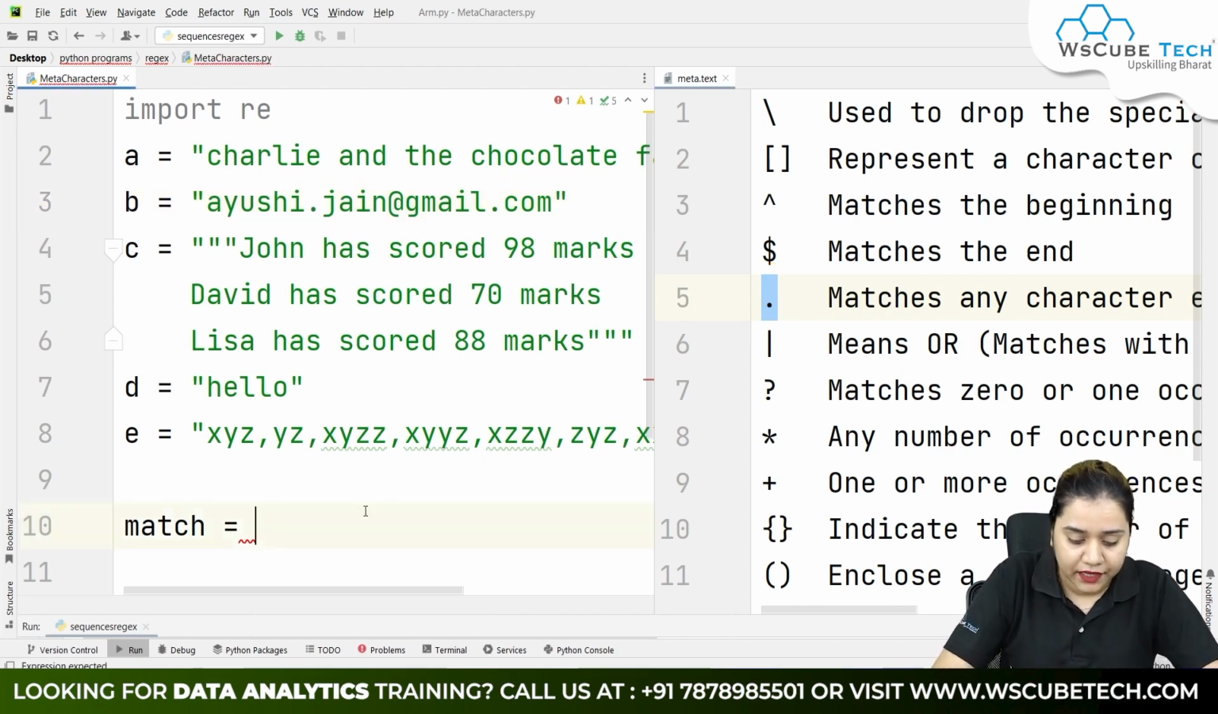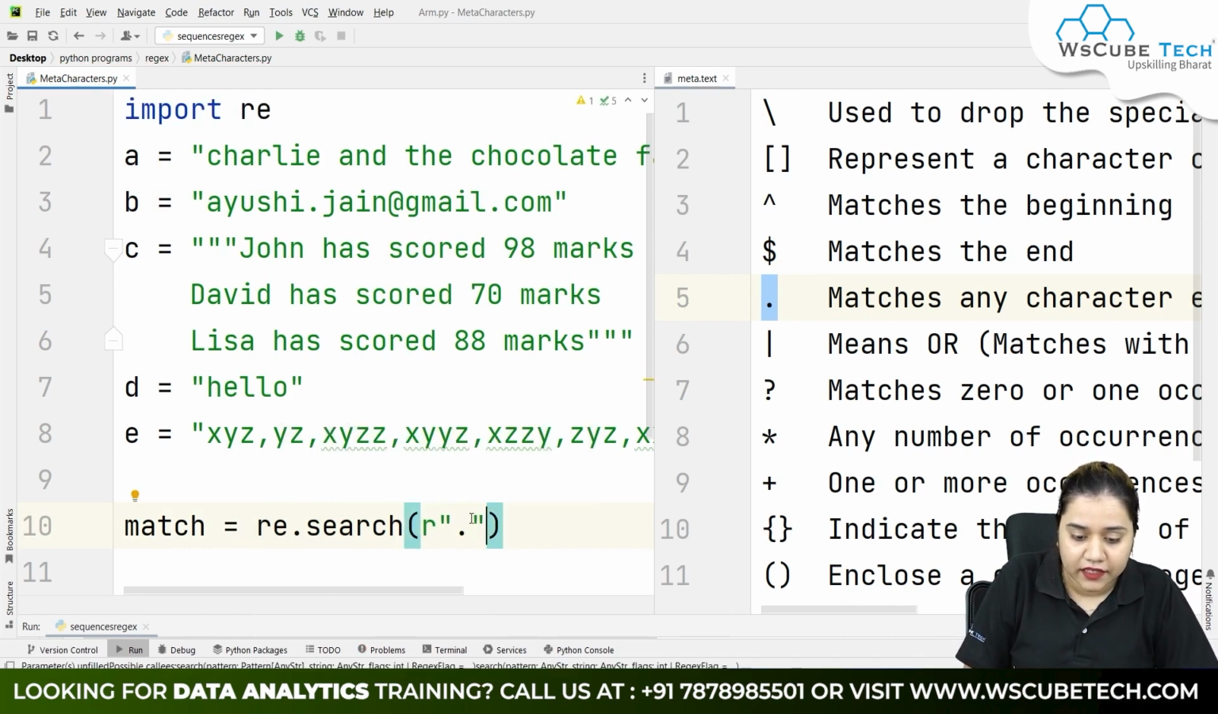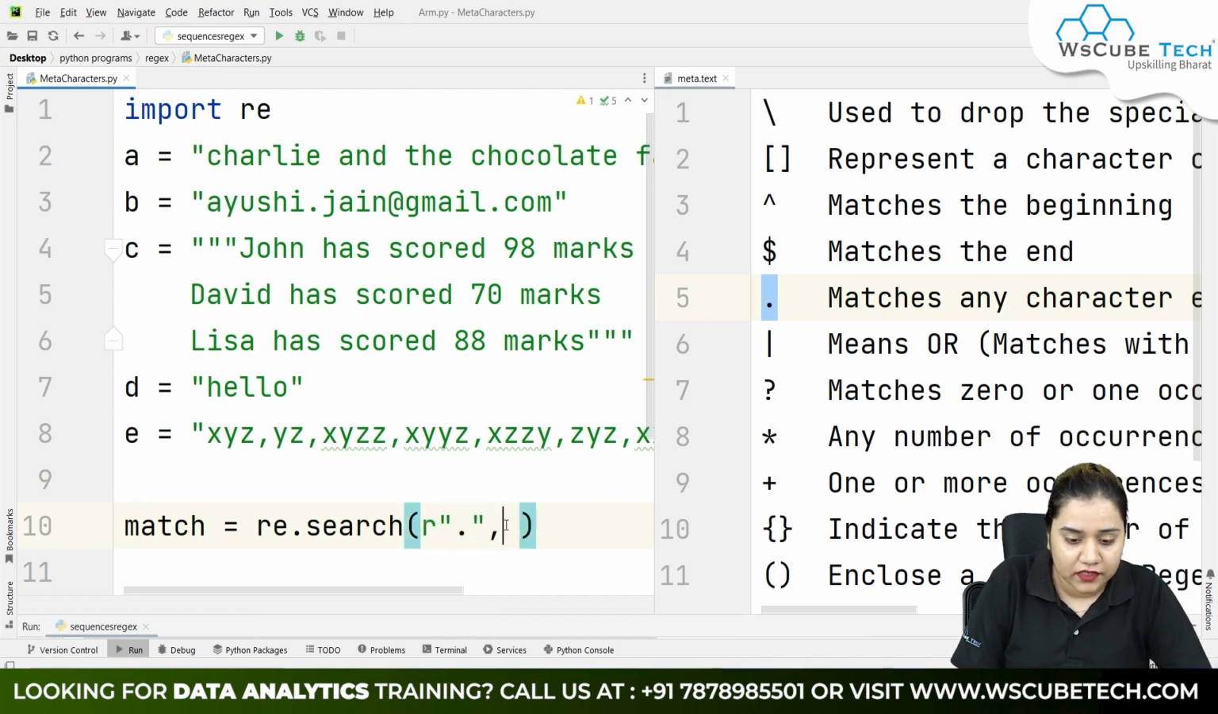So over here, I'll be writing re.search. What will we be searching for? We will be searching for dot in r. So r is the regex. That means r over here symbolizes we are using the regex, that means regular expression. And in the second parameter, the first parameter is the regular expression, and the second parameter over here is our string. So we are talking about the string b over here, which has an email address.